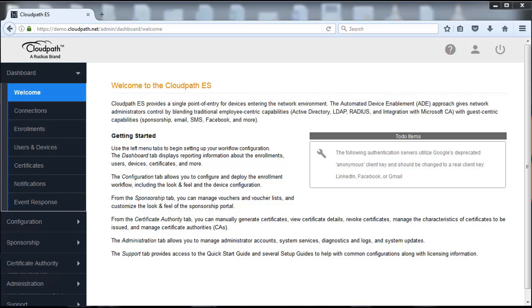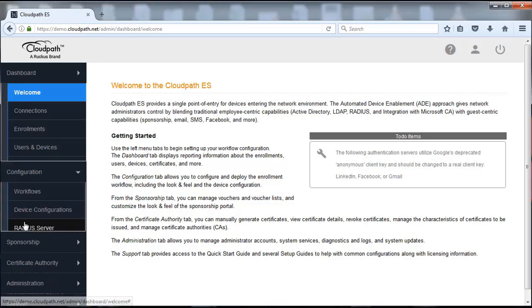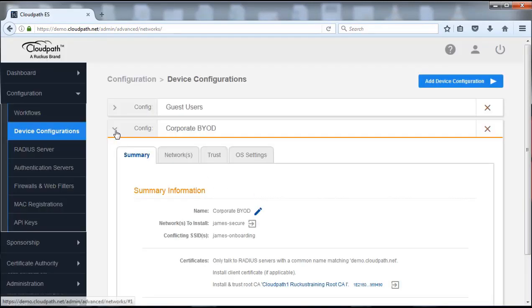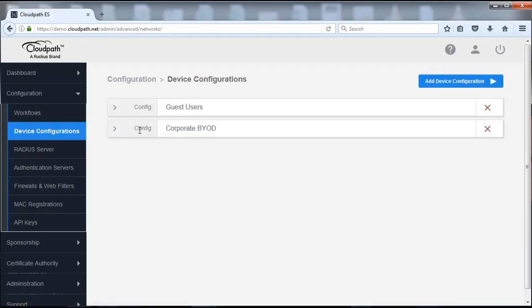In our example, we see that we actually have a BYOD device configuration, and then we also have a guest user's device configuration. Each one of those is unique to those types of users. So we're going to go under configuration and under device configurations. Now we see there are two different device configurations. If you recall, we created these when we created our first workflow. We created a guest user's device configuration.